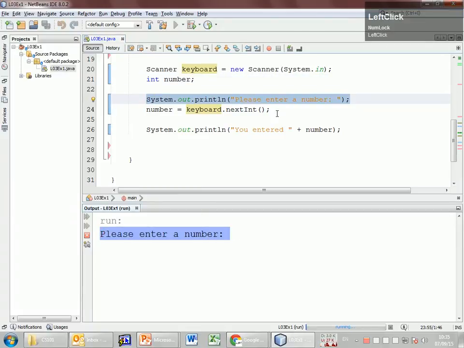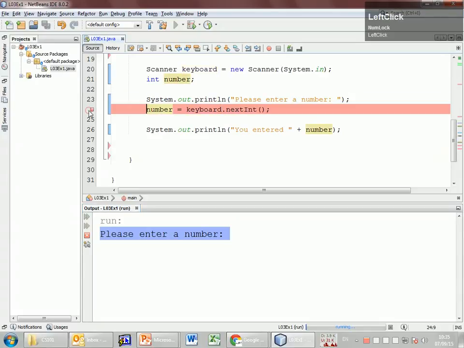Now, after displaying this message, we are in this line. That means the computer is waiting for me to continue from this line. The computer waits for me to type a number because I said keyboard dot next int. It's waiting for me to type a number.